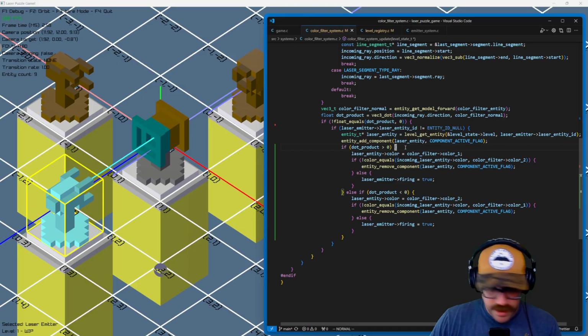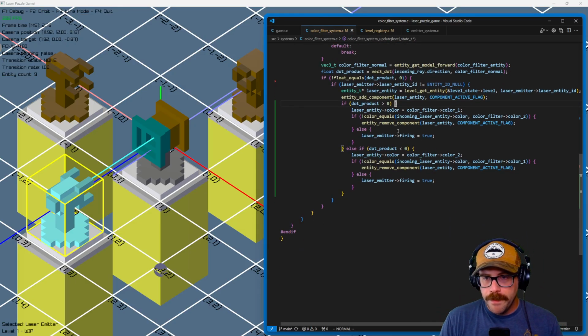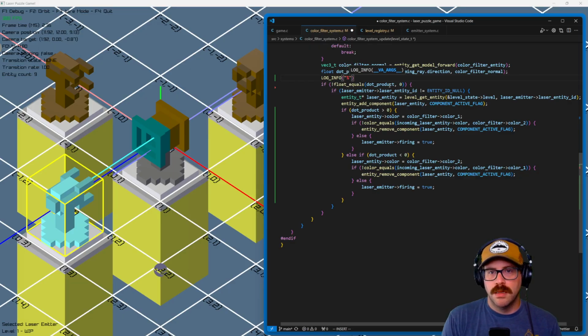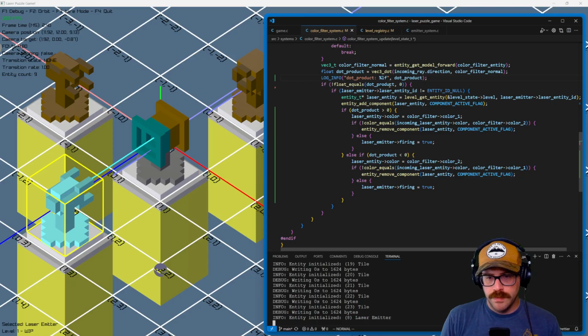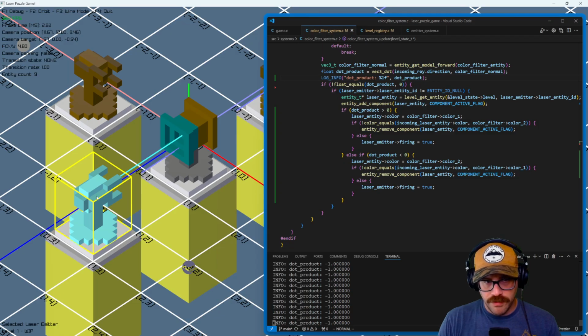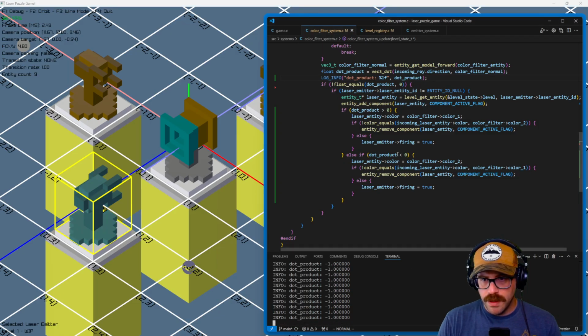I have all my usual tools since I set up a new computer here. Okay. Try logging the dot product. I heard it's just gonna be a bunch of spam, but it's -1, right? That's what I expect. Doesn't equal 0, so that should go in here.